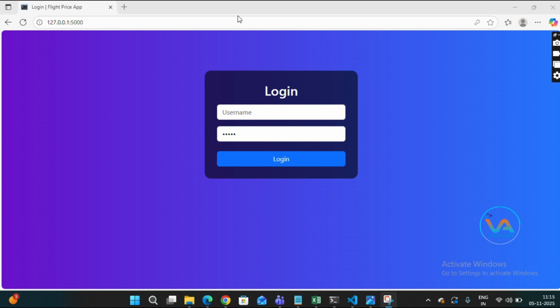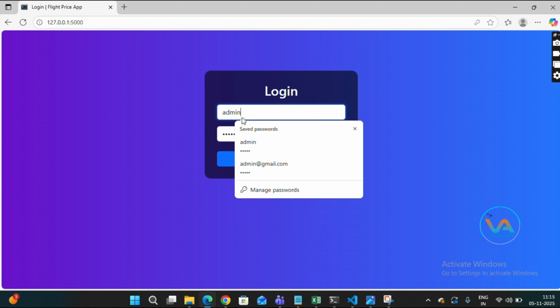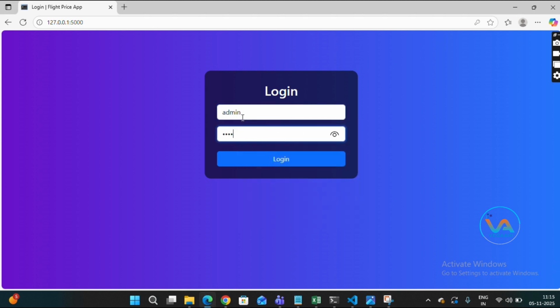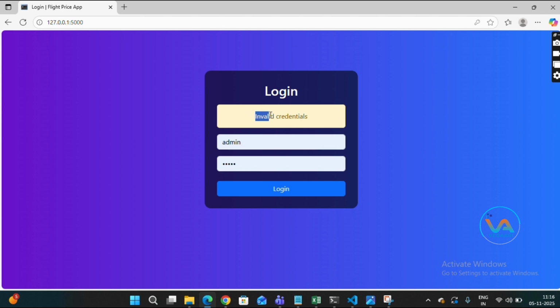So the app starts with a simple login page. We have set up a dummy user with username and password as admin. So let's get started with entering the credentials. Those are admin and admin. If the credentials are invalid, it will show a pop-up error saying invalid credentials.